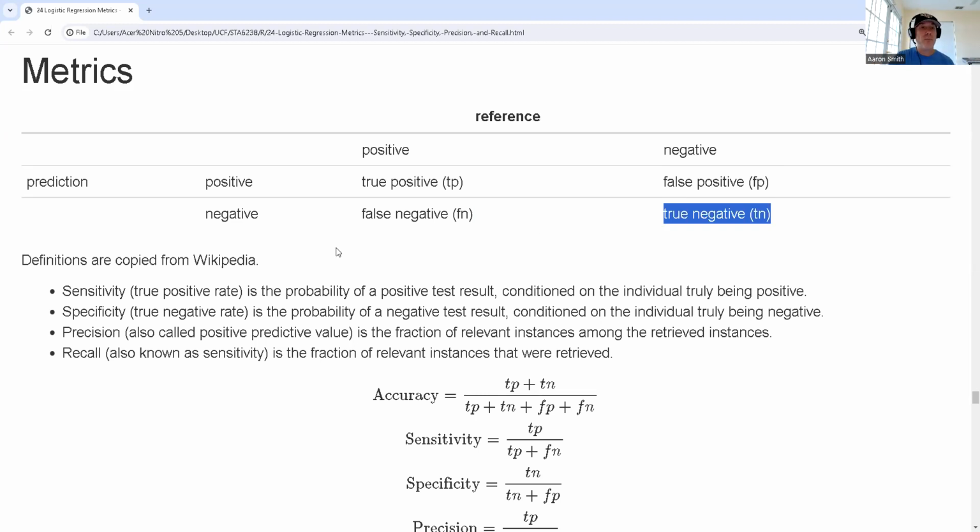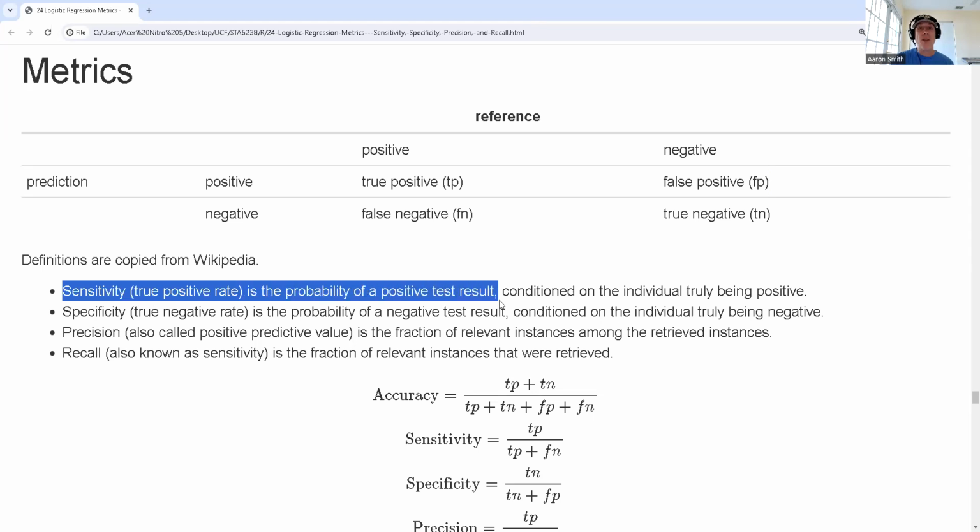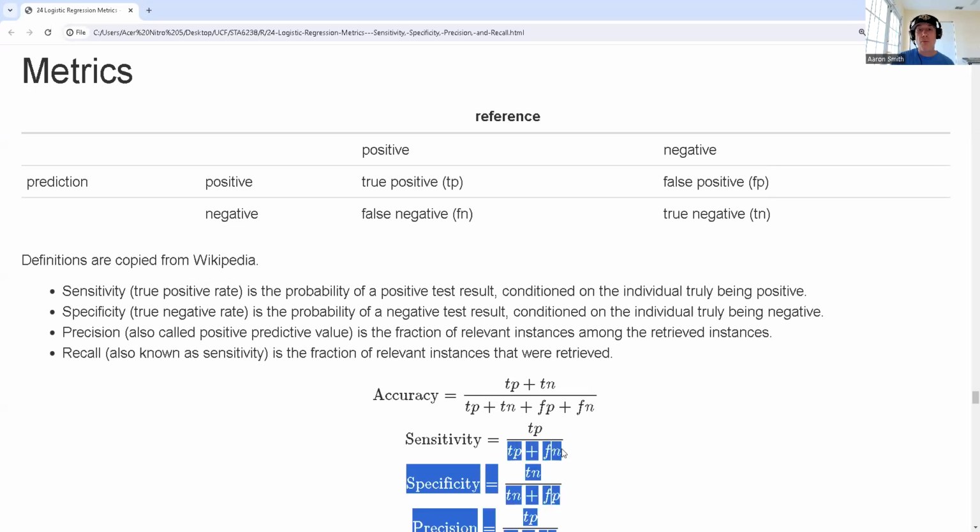Okay, so sensitivity, this is also called the true positive rate, is a modeled probability of a positive test result conditioned on the individual truly being positive. All right, so here is the calculation. So the true result is positive, so the false positive count plus the false negative count in the denominator, the true positive result in the numerator.